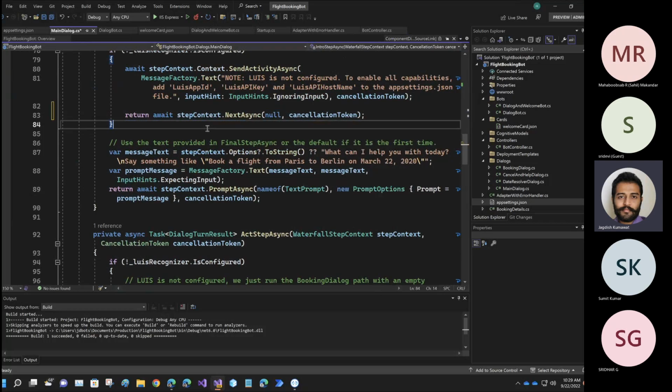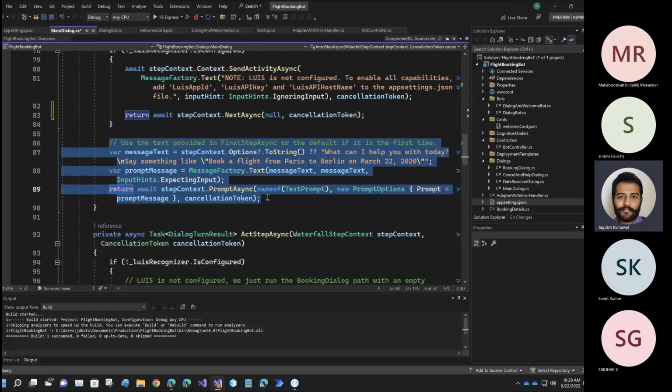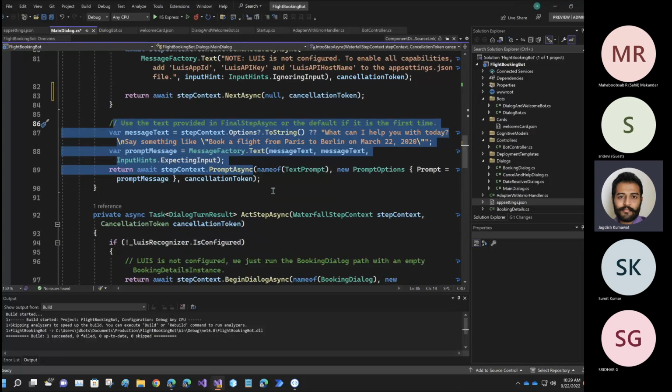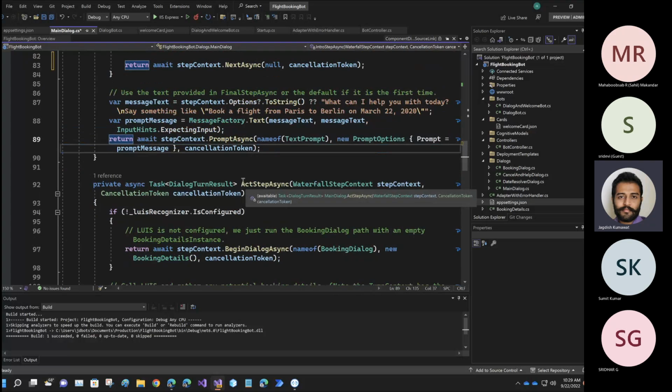So we'll not be going through this Lewis part. If Lewis is configured, then this code will be executed, but we'll not go into that route. First, we'll understand without Lewis. Next step is our act step.